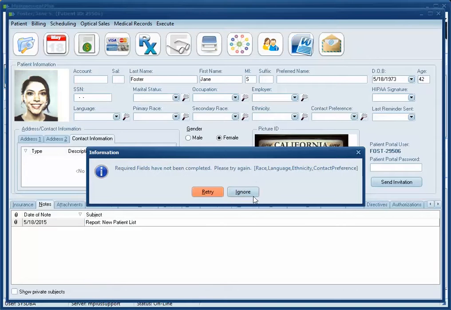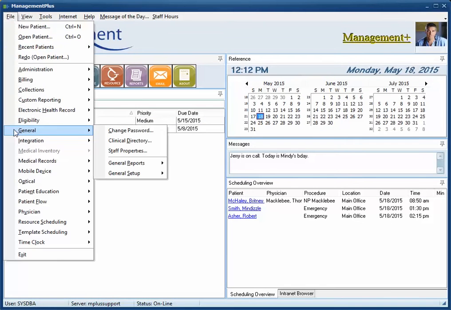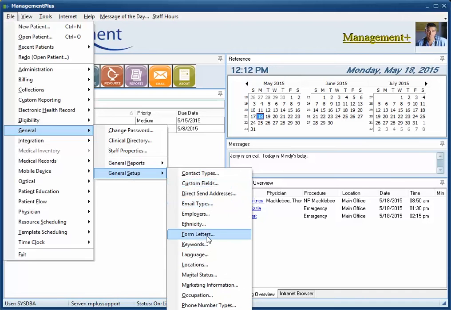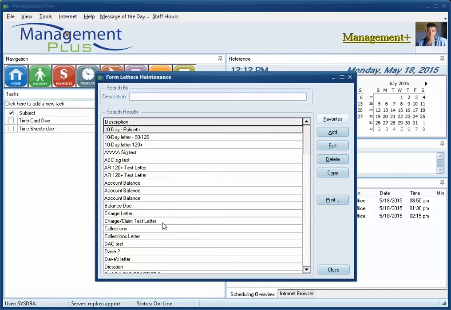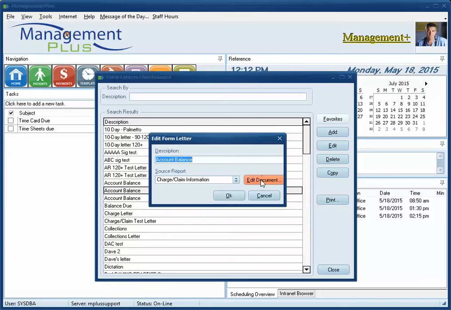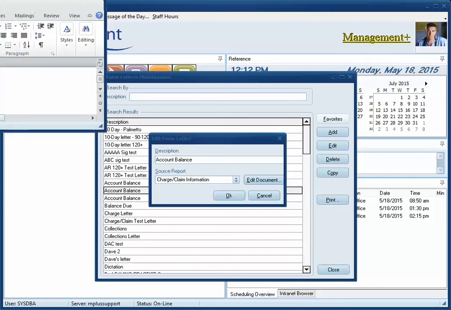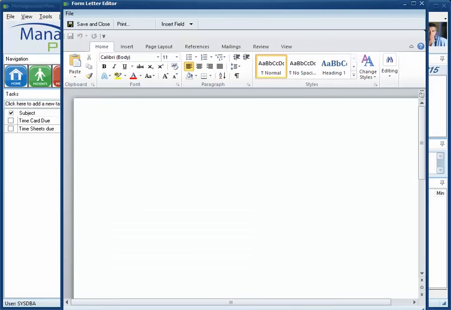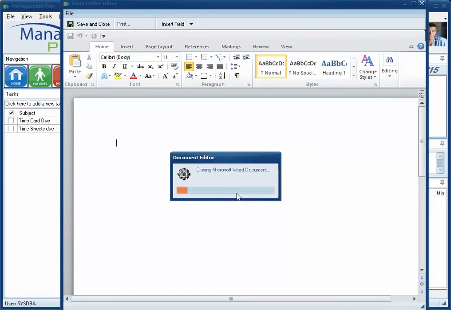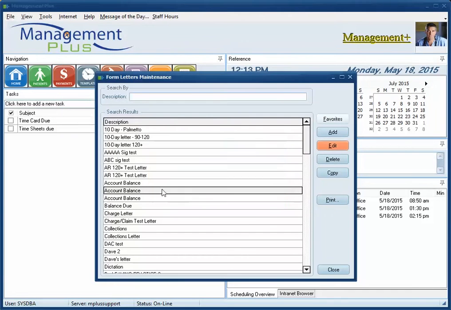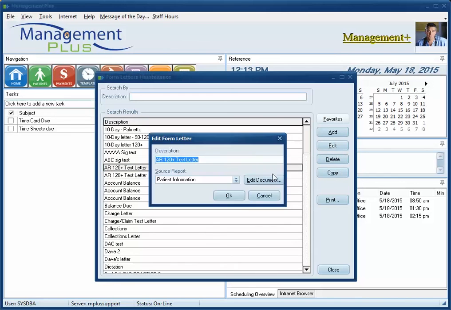But as far as form letters are concerned, all of them are set up under File, General, General Setup, and Form Letters. And if we look at another one, let's just do account balance. We'll take a look at this one. We can edit this document. All of this information for financial, whatever we have told it to pull, will pull into that letter. Let's give this a second to close. Let's try this one.